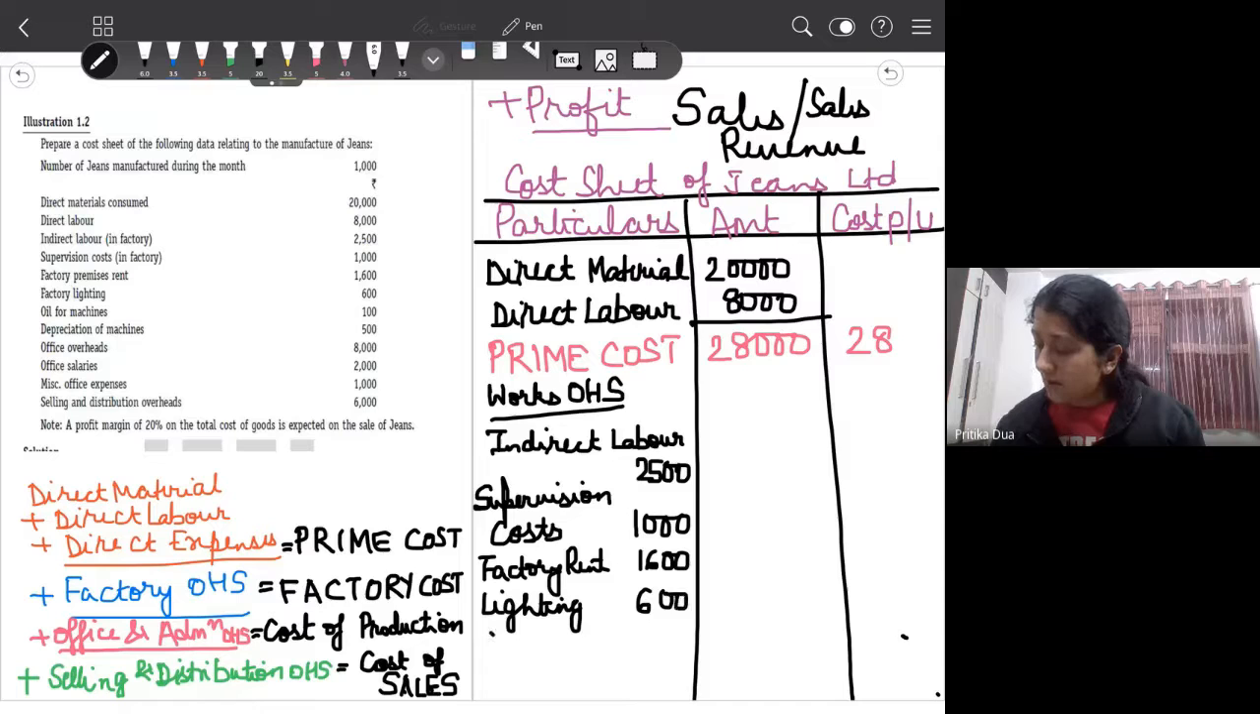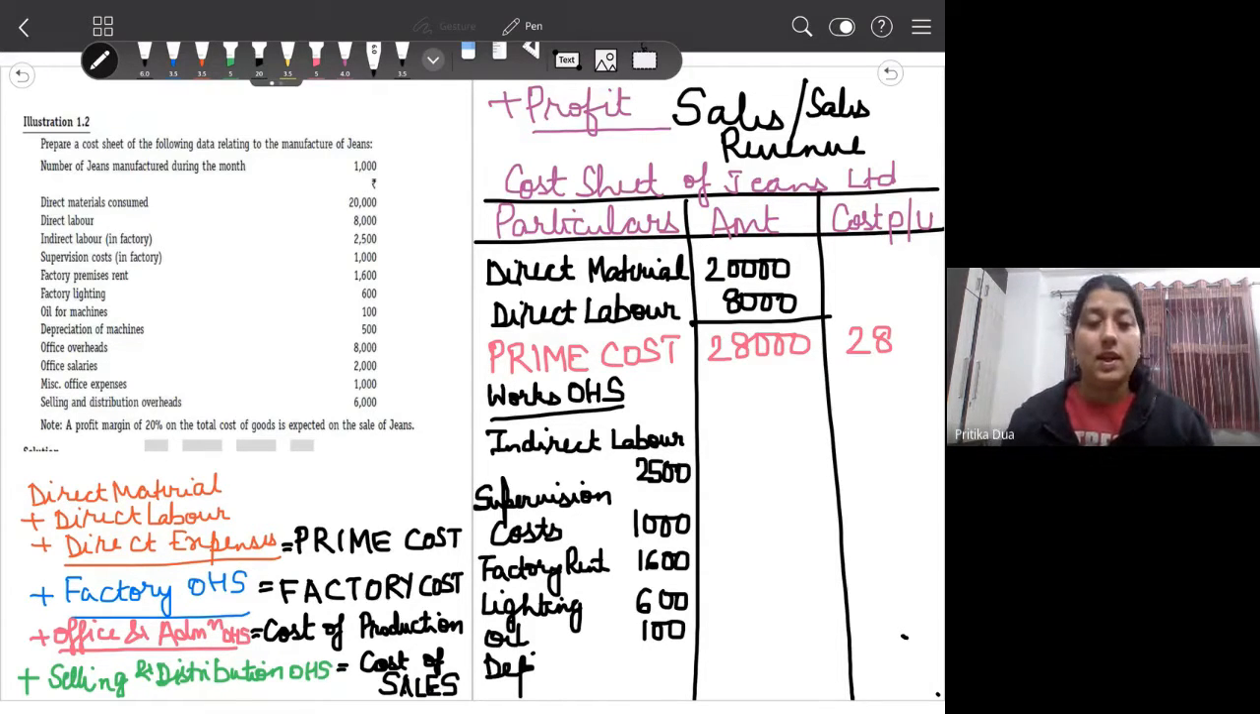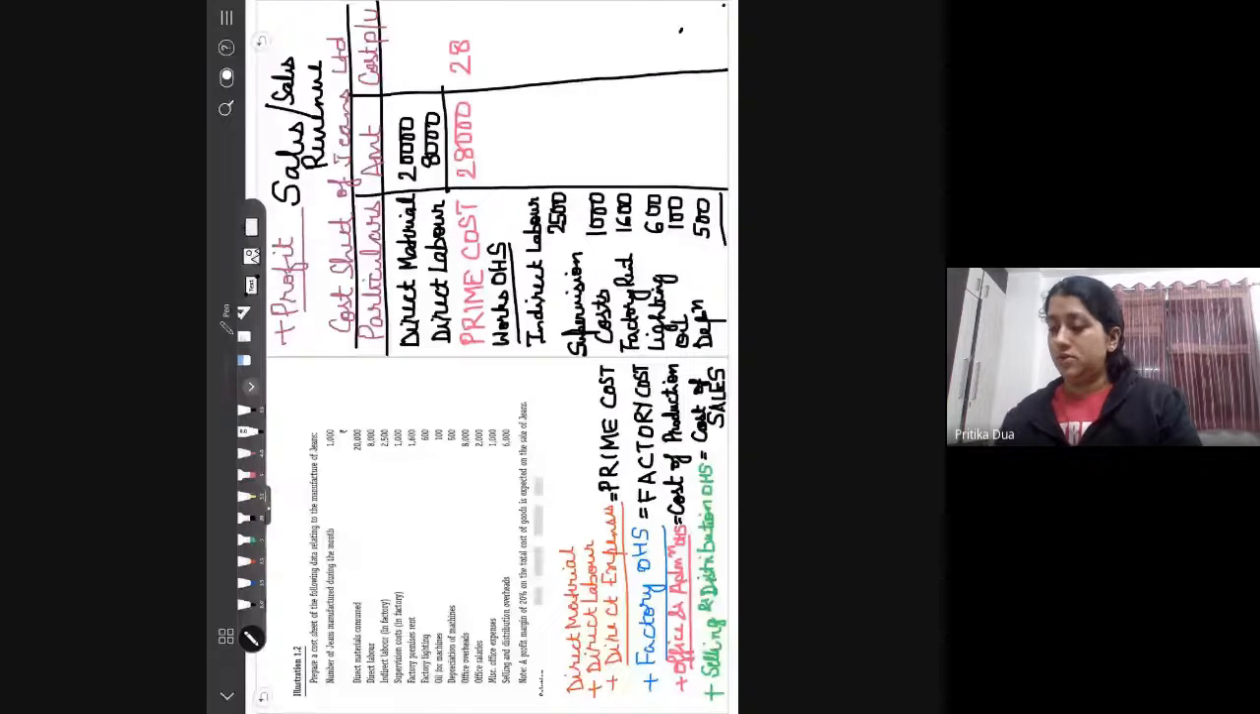Oil for machines is indirect material. And then finally the depreciation of machines will also come here under the indirect expenses related to the factory operations. So here we are specifically given that the depreciation is of the machines. If there's any depreciation on office infrastructure, say office furniture, then that will go to the respective overhead, that is the office and admin overheads. So now I add this 500 here, and just continue to the format or next sheet.